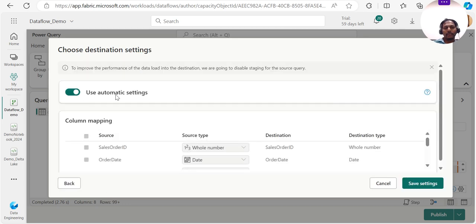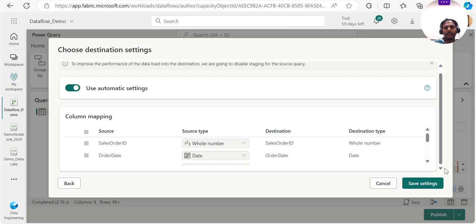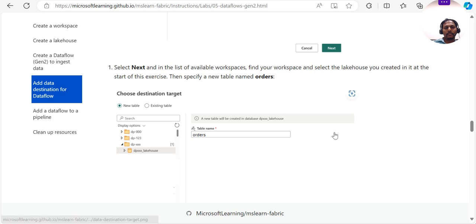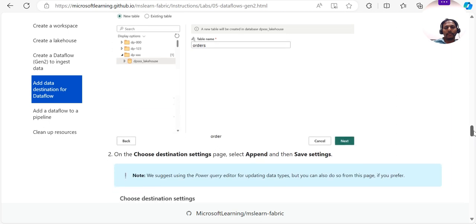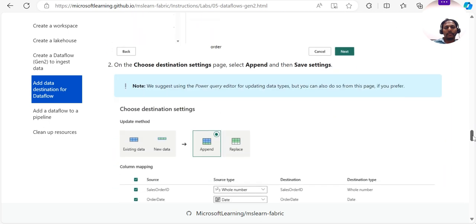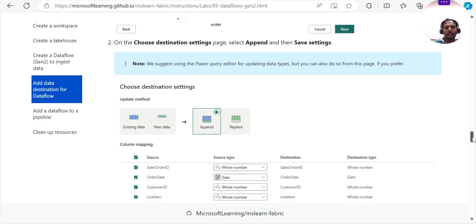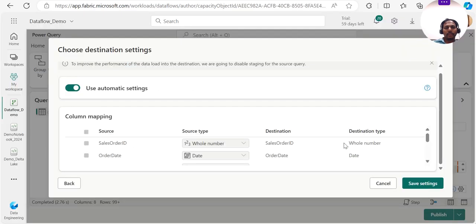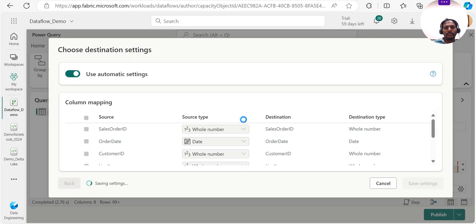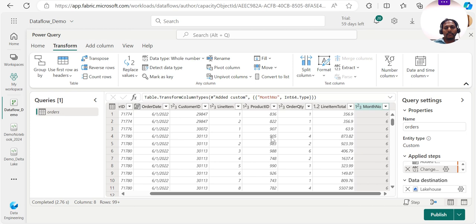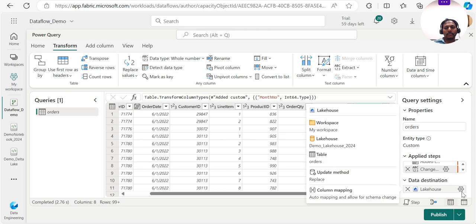So under this lakehouse, we are saving as a table. We mention the order table name, and then we go next, and it should be append.